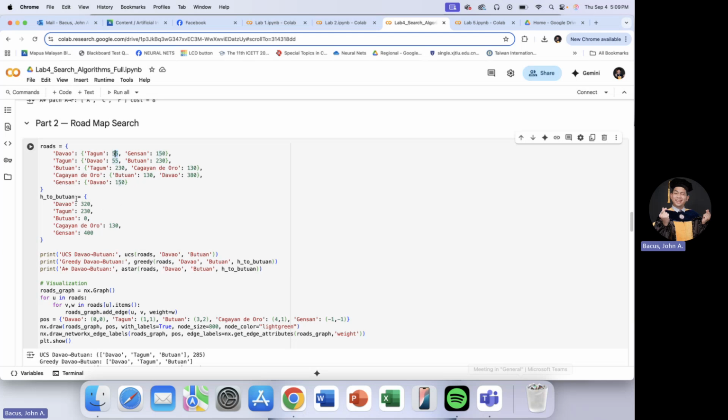We also define the heuristics to Butuan from Davao, that's 320, Tagum 230. Of course, this is 0 since it is the destination. Cagayan de Oro is 130. Then Jensen is 400.